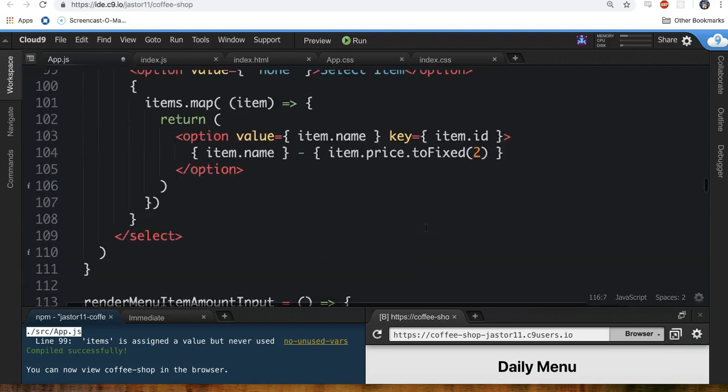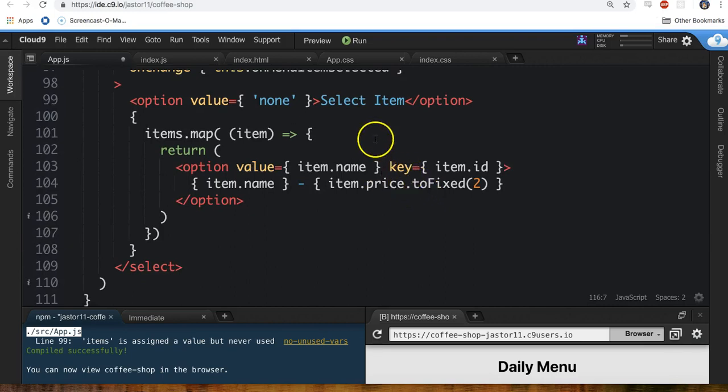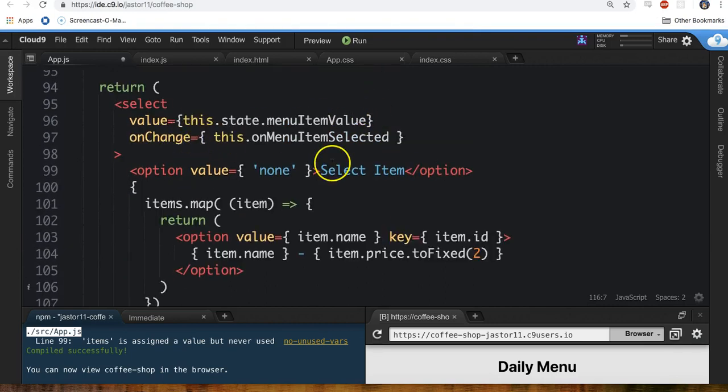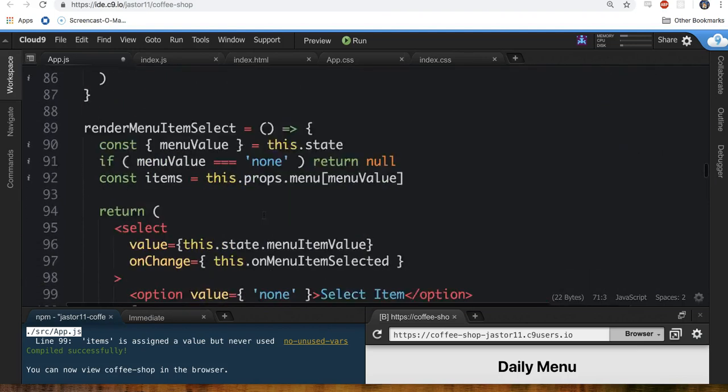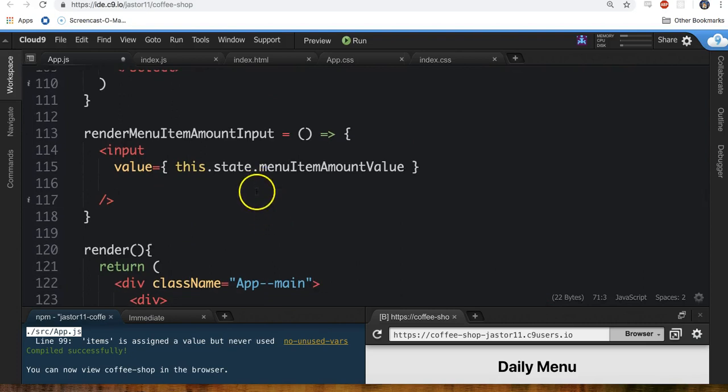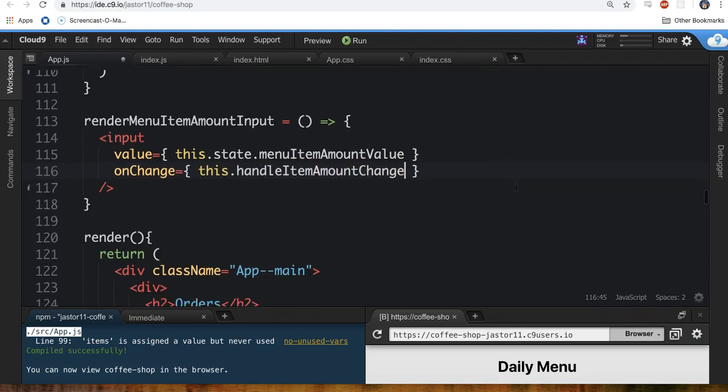And what's the next thing we need to do? Look at the thing up here. Yep, the onChange handler. What do we call the onChange handler again? Handle item amount change. Cool. So we say onChange is equal to this.handleItemAmountChange.